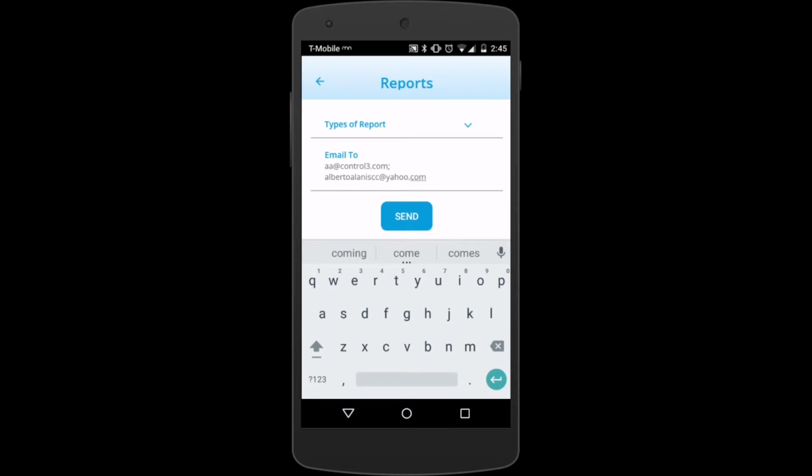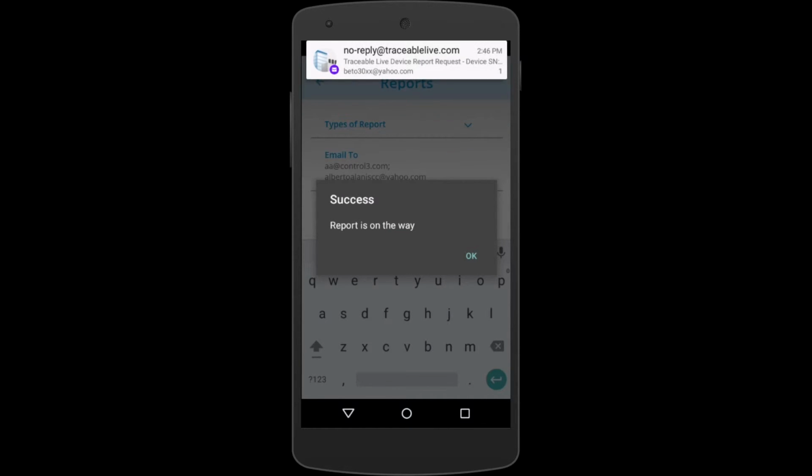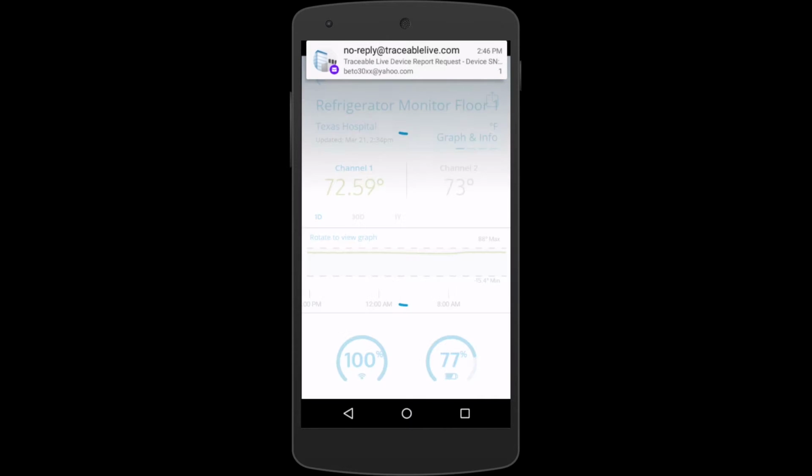You can continue to add more emails by adding a semicolon and a space, and then more emails. But in this case, I'm only going to send it to these two emails. Once you're ready, tap on Send. A message will pop up saying that the report is on the way. Now, I already got my email, so I'm going to go ahead and open it right now.